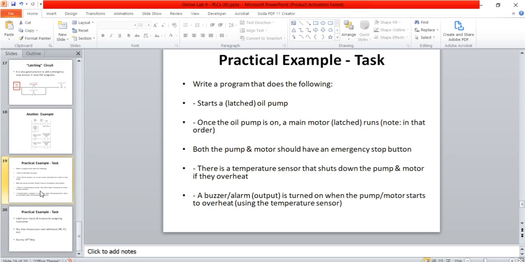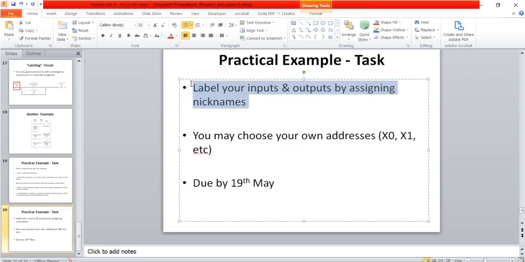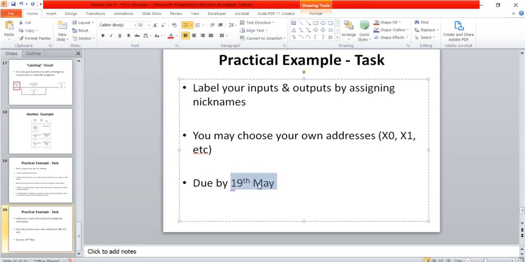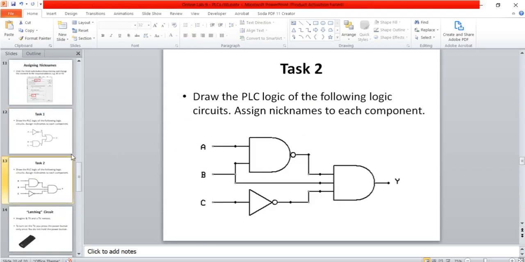So label your inputs and outputs. You can choose whatever addresses you have, and this is due by next week's lab, so 19th of May. So for that report, you have this particular task, and you also have these two logic gates.